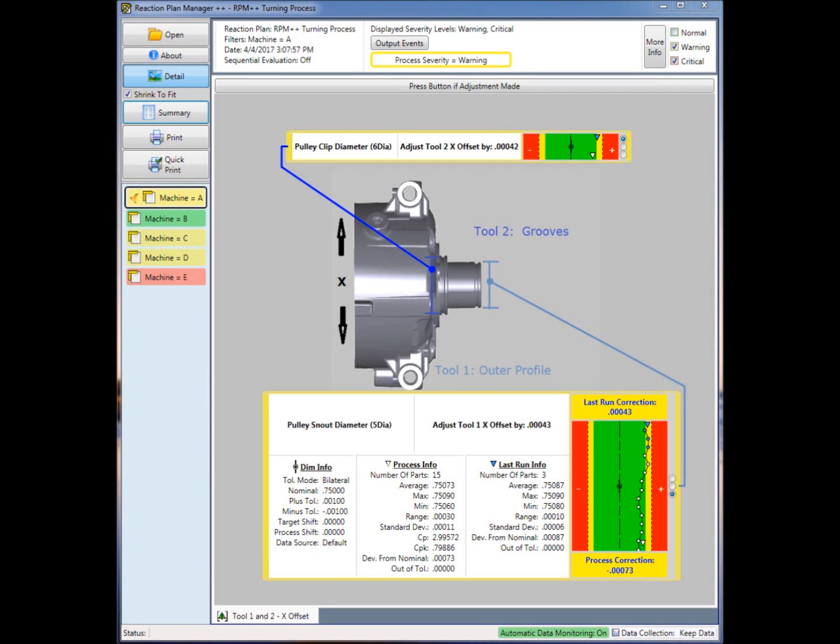I've hidden the other applications so we can focus our attention on the Reaction Plan Manager++ software. When you start the software, it defaults to what we call the view mode. The view mode is what the operator on the shop floor sees. You'll notice there are very few buttons on the left-hand side. It's done that way by design. The fewer the buttons, the easier it is to use. If I were an engineer and I wanted to develop a solution, I could enter what we call the edit mode, and the edit mode provides tools to let you develop and edit a solution.